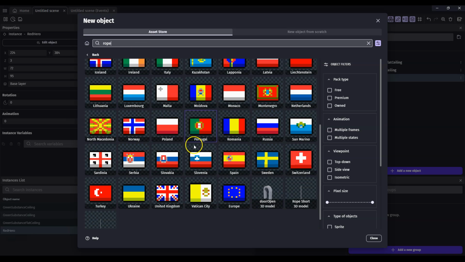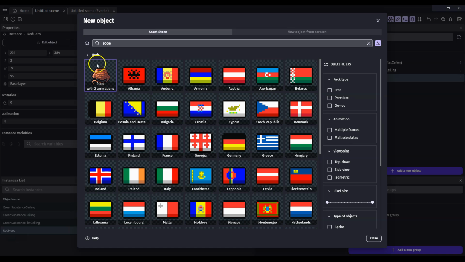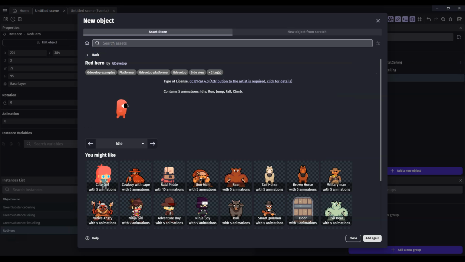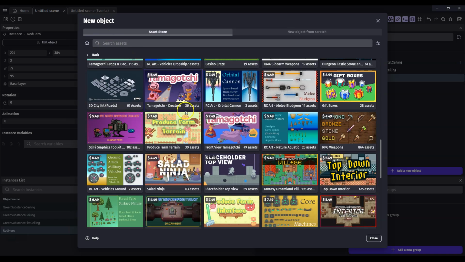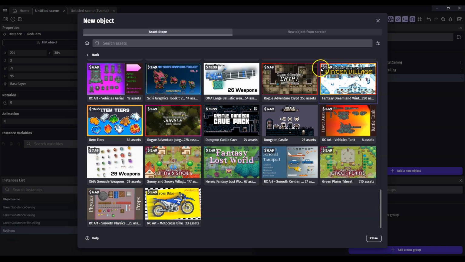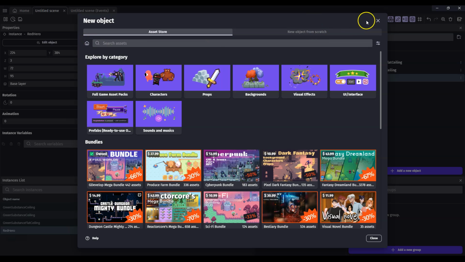I doubt there's something that's like a rope. And what's that? Oh, it's a 3D model. I don't think those will work in this game. But what we could do is just take almost anything that's like a long shape. Let's see, pole. You know what? I'm not going to worry too much about the art. Let's worry about the logic.